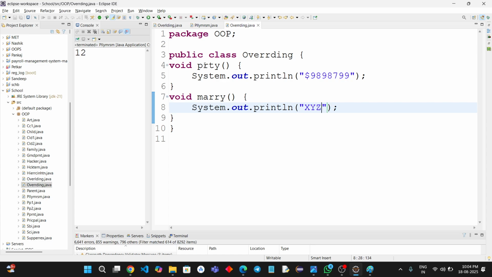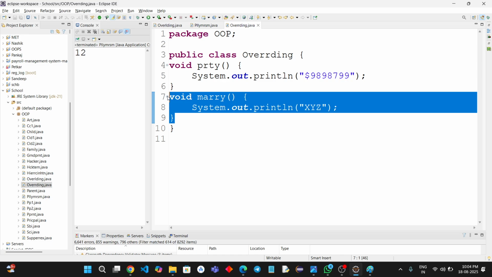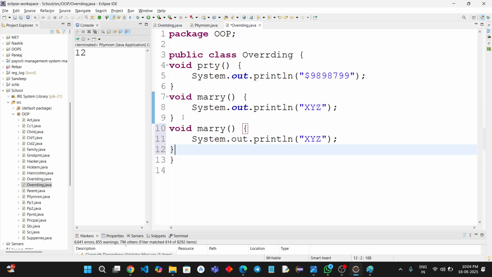Now we have two functions. One is property, the second is marry. As per the definition, it needs the same name and the same parameter. So if you write two things within the same class, it is not actually possible. There is no need either. We are not able to write the same function in the same class, so it is not allowed.